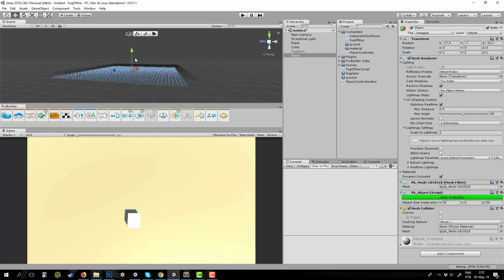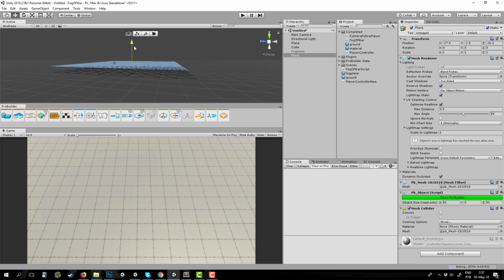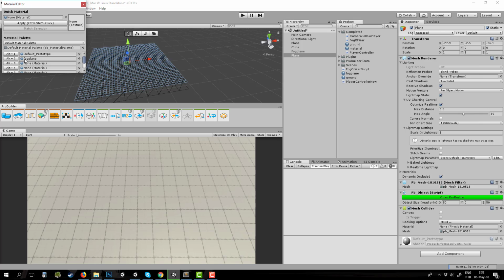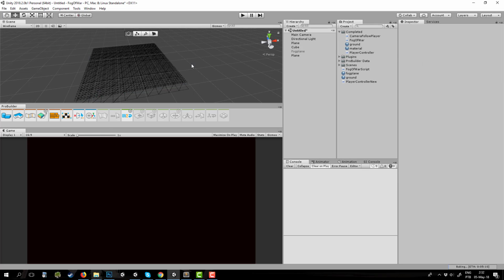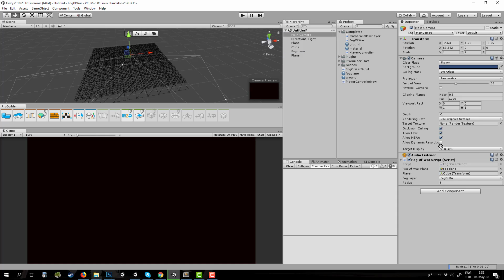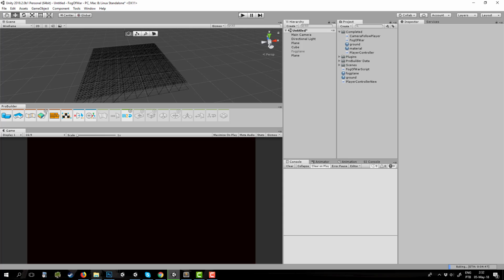Here it's okay, and up a little bit. Let's change the material using the ProBuilder material editor. We can just drag the material to an empty slot and hit the button. Let's set the plane layer to Fog of War and update the reference in our script. Okay, that's it. Let's test it again.